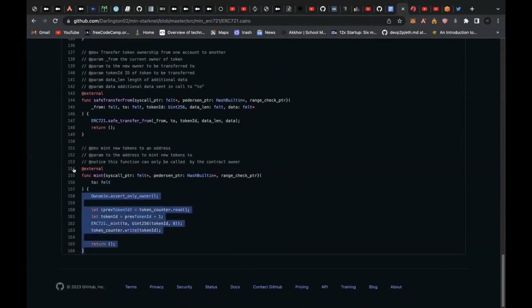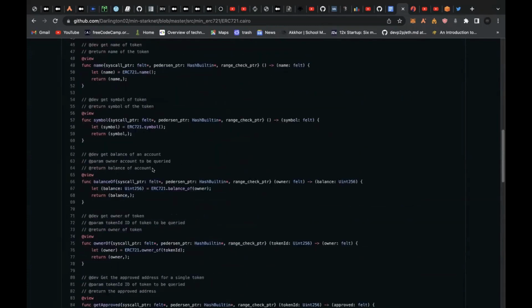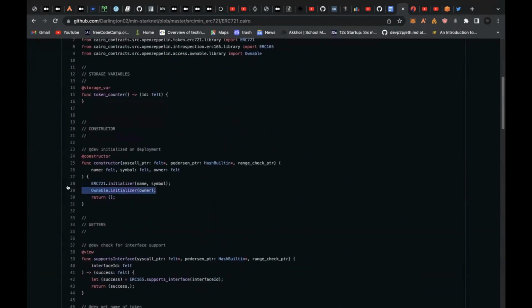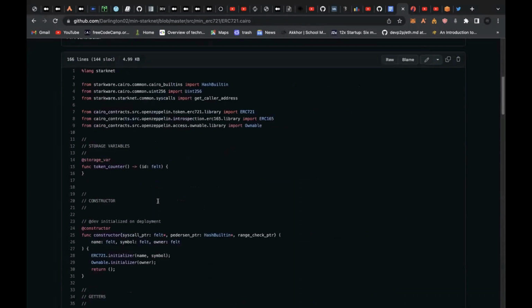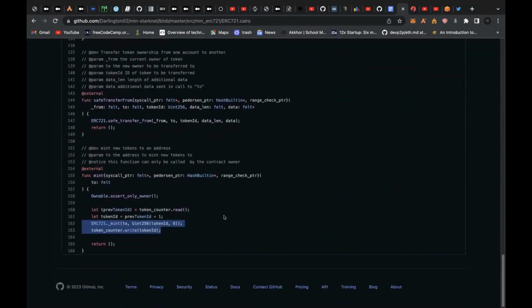Then this is just a function to mint. Now, look at where this thing comes in, assert only owner. So basically, this is the Cairo equivalent of a modifier that works like only owner, right? This checks that the caller is the owner that was set here. This is what this does. Then it reads the token ID of the previous, increases it by 1, then mints a new NFT for you with the new token ID, then increments it by 1, right? So so far that's that for the NFT contract.